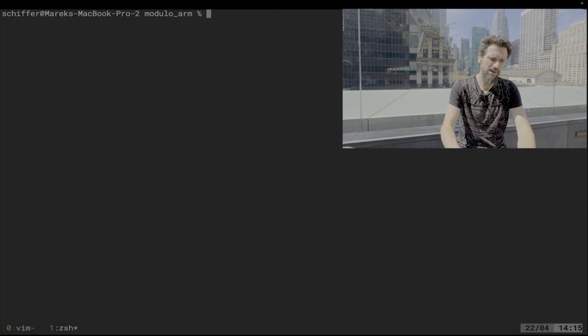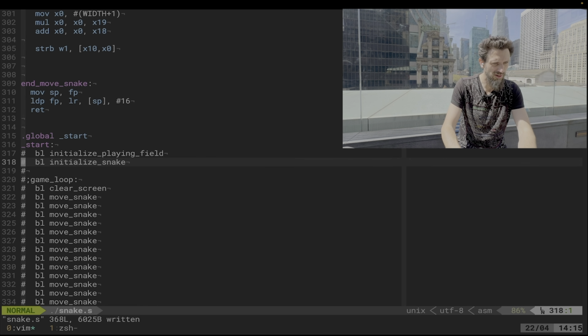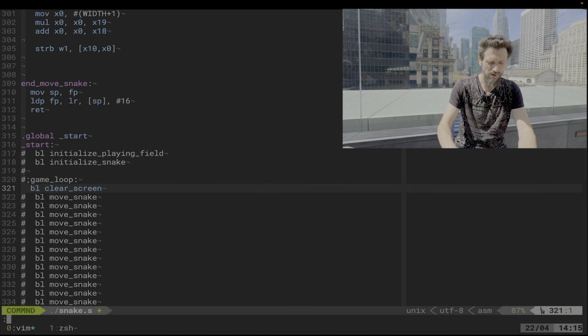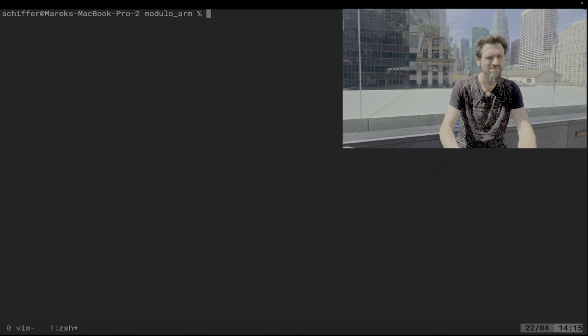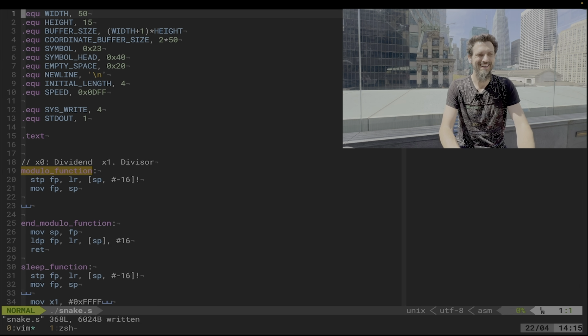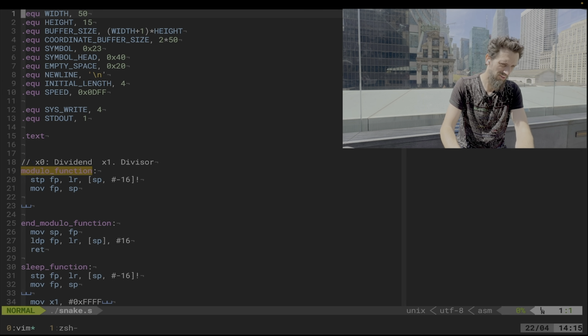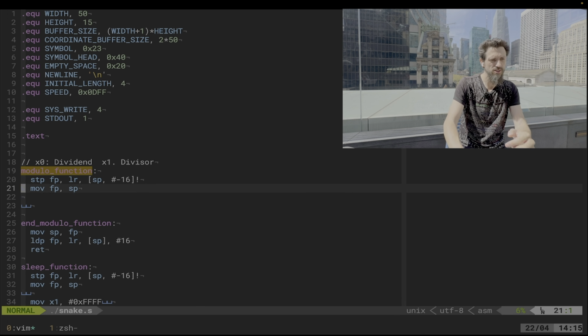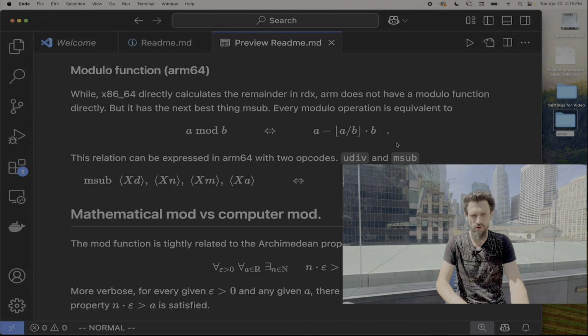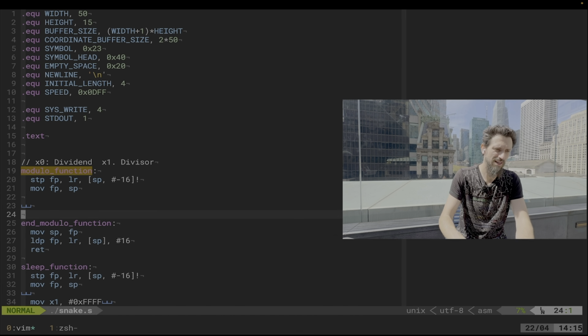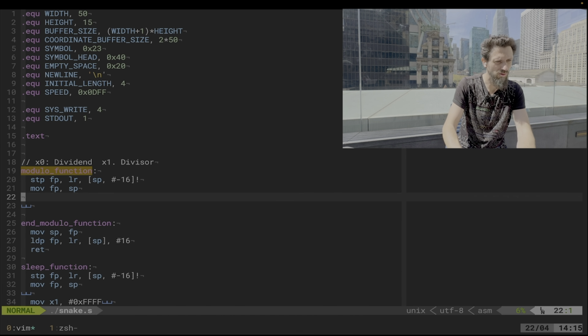So here we are now. We can use our clear screen function. Okay, we are still running, and now we're in the modulo function. So now we're going to simply implement this formula. We have the a in x0 and b in x1. The first thing we're going to do is this division, and we're going to use an unsigned division, and that's going to become important in a moment.